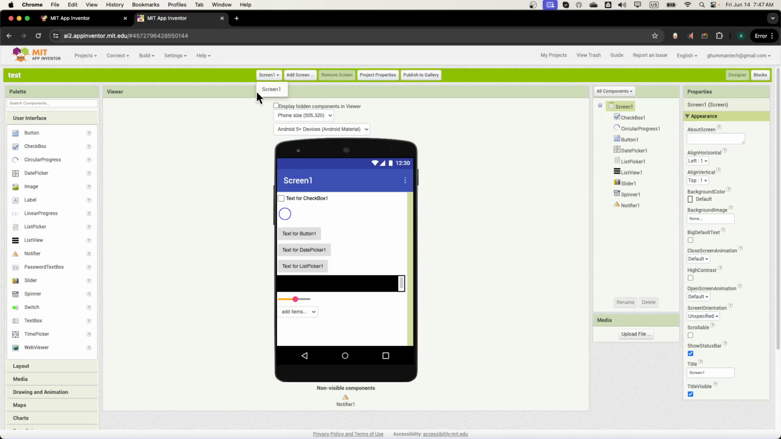You can know which screen you are at by looking at this button. You can add a screen. If you want to add a new screen, you're gonna be clicking this one.